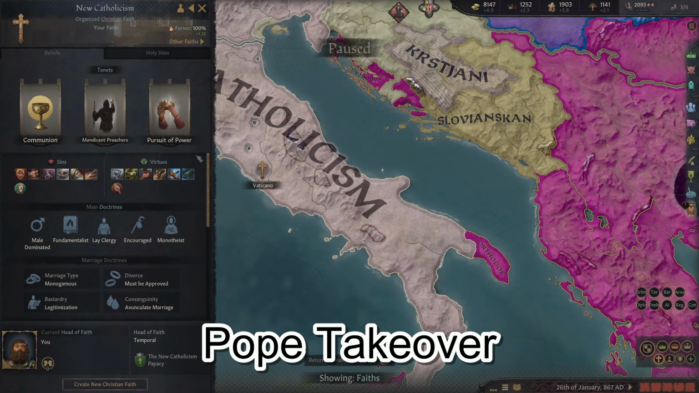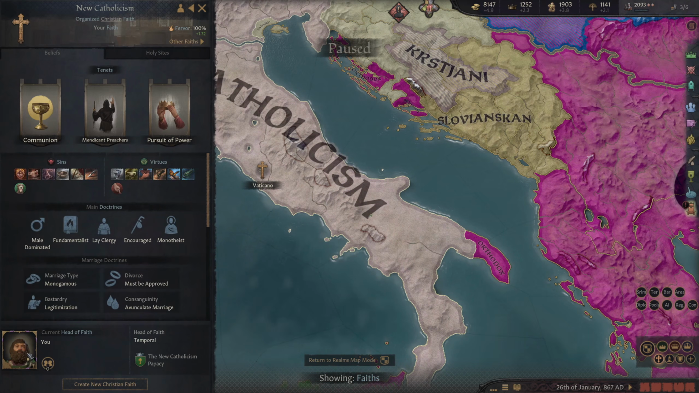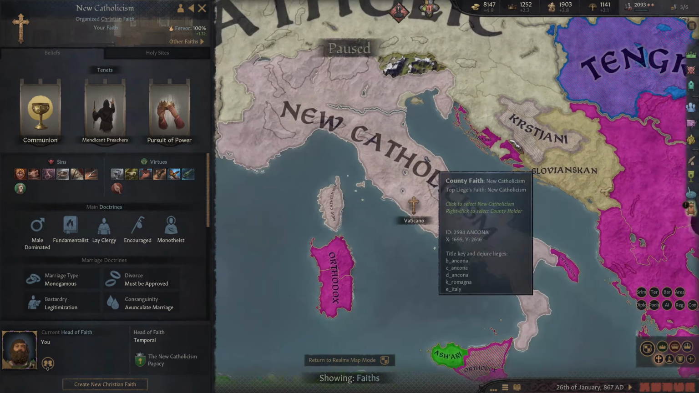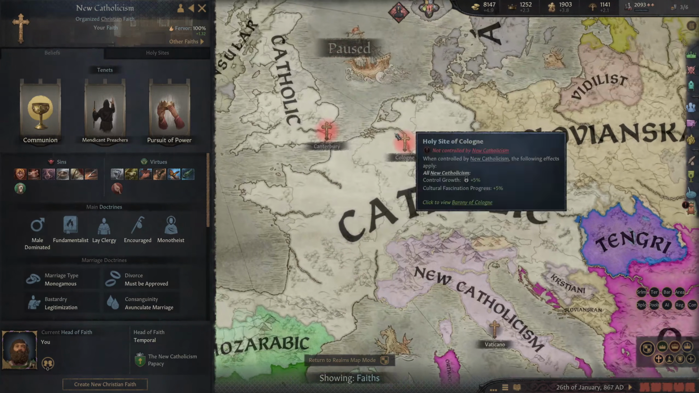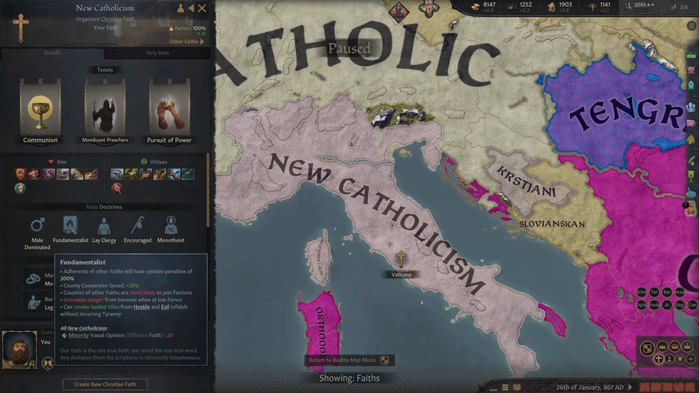Next is what I call the Pope Takeover. We have Communion along with Temporal Head of Faith so that we collect all the gold. We also have Pursuit of Power so that we get Conquest Casus Belli and we can spread our new Catholicism to the neighboring Catholic rulers. Mendicant Preachers will increase the conversion speed, and Fundamentalists will also boost that speed as well.